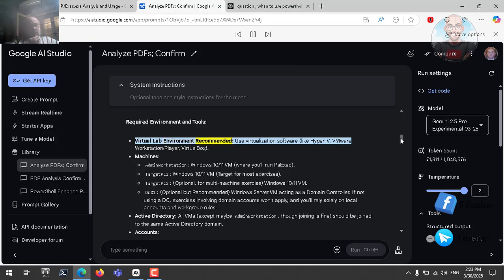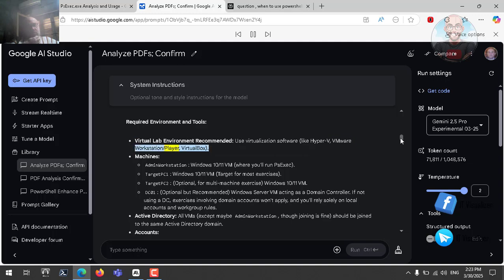Virtual lab environment recommended. Use virtualization software like Hyper-V, VMware Workstation/Player, VirtualBox. Machines.